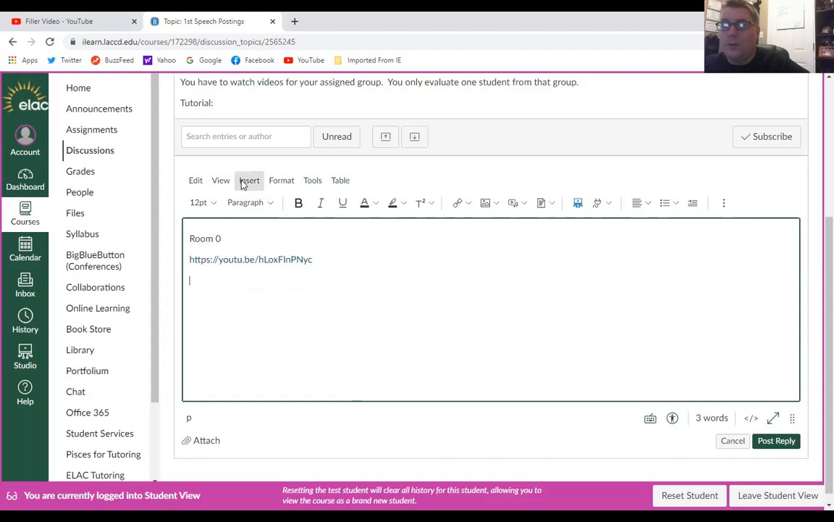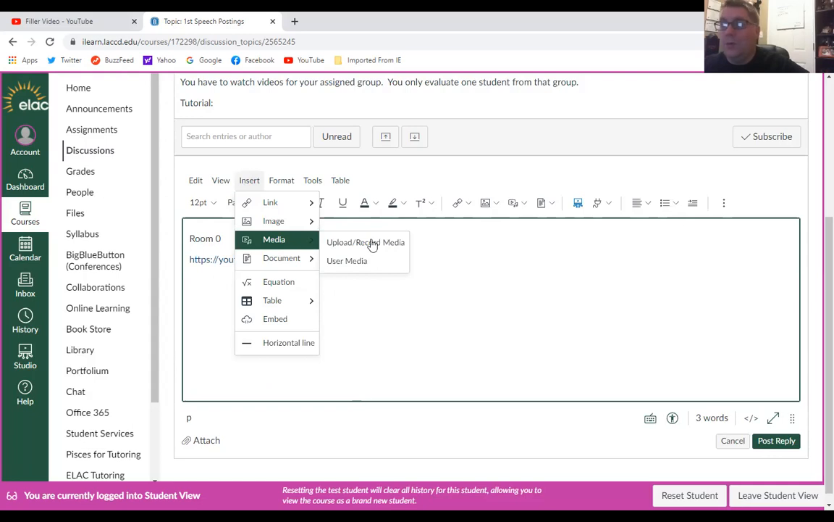You can come up here to insert, and you can do media upload and record media. So you can actually record directly into it, and it surpasses YouTube. But it's Canvas. It's going to take time. It's unreliable and so forth. So you have to beware of that. That's why I'm showing YouTube, because it's the easiest, most guaranteed way of doing it.